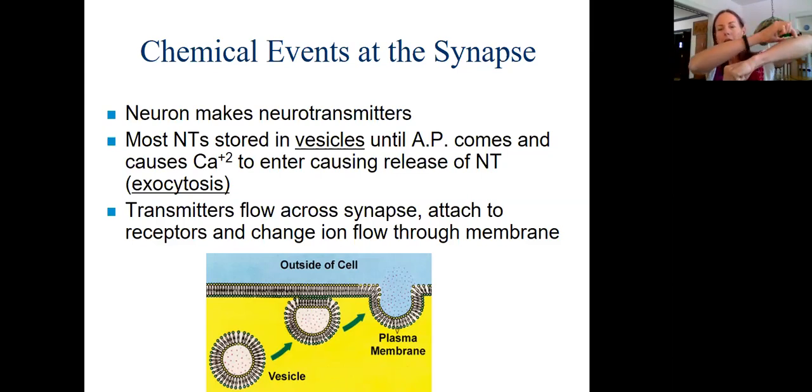So at any rate, electrical potential comes down here. What is going to happen is that some calcium is going to come in. When calcium comes in, and that's Ca+2, it's going to cause the release of the neurotransmitter, so the chemical transmitter, into the synapse. And that we call exocytosis. Exo, like external, all it is, is a release externally of something, right?